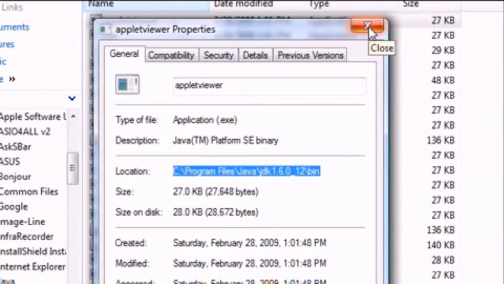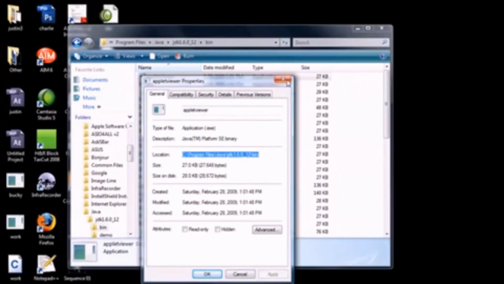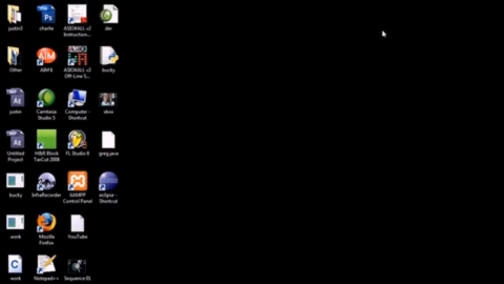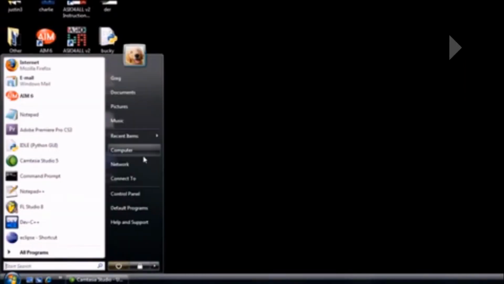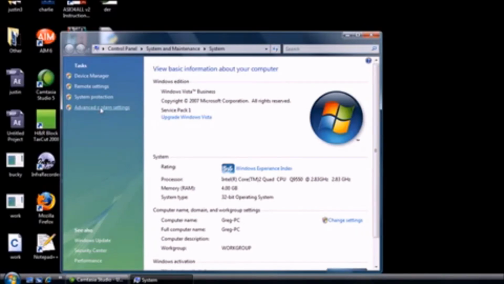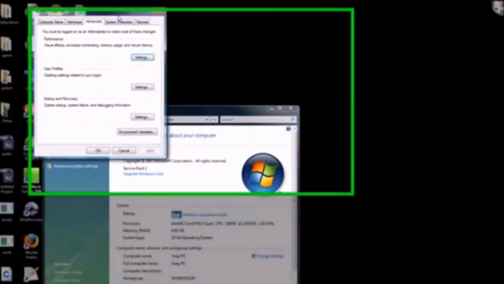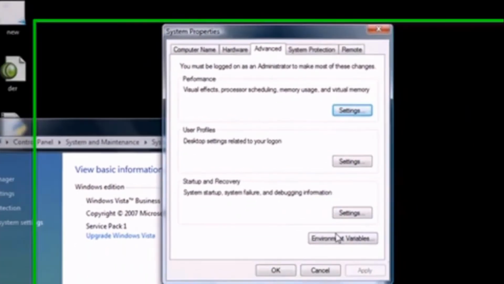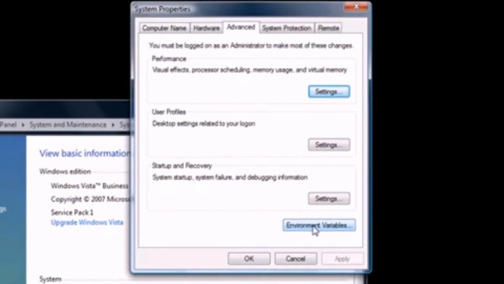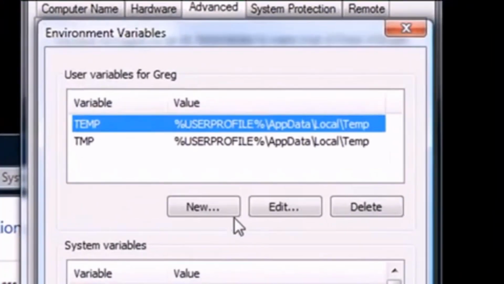So what we are going to do now is, from the start menu, open computer, right click to open the properties. So we click on advanced system settings. Here our dialog box appears where we can have a button, environment variables. So we are going to click on environment variables. So we click on new.